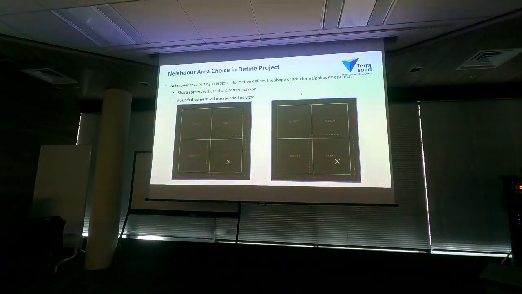In project information, you can select if the neighbors, when loaded, should they form a sharp corner polygon or a rounded corner polygon. This is based on a customer request, and it is to do with exporting lattice files in a macro.